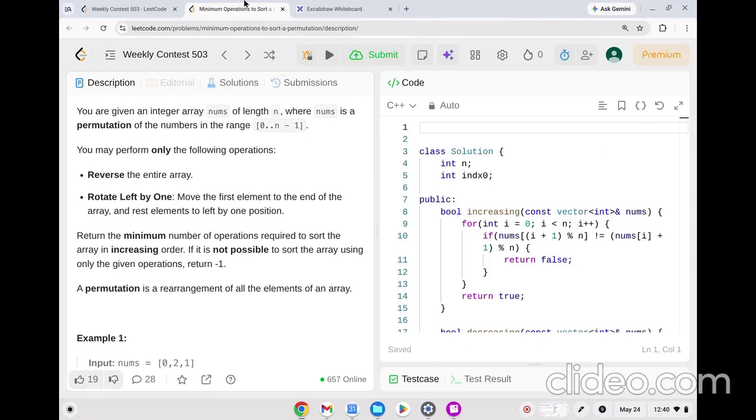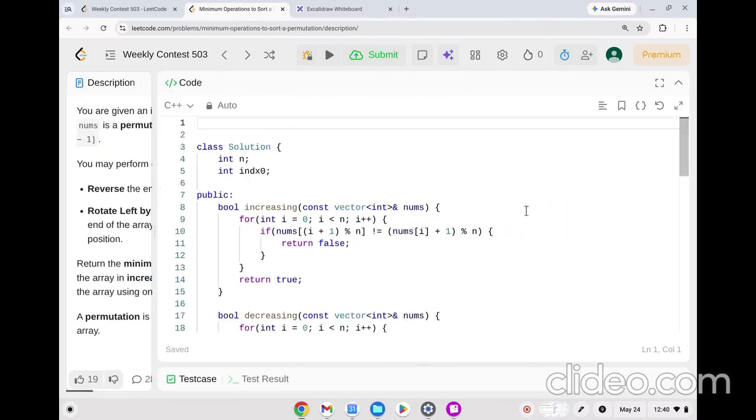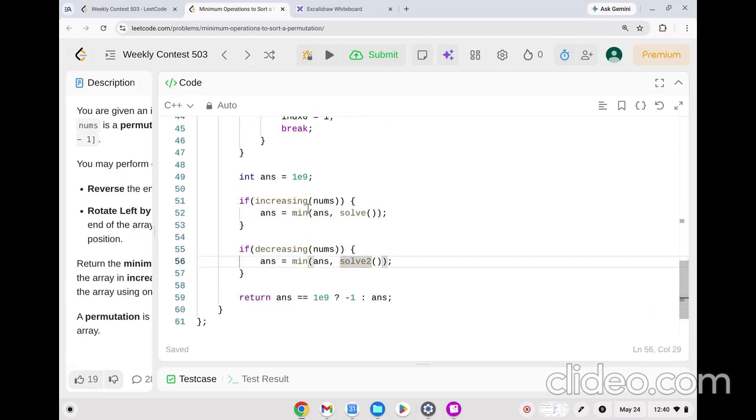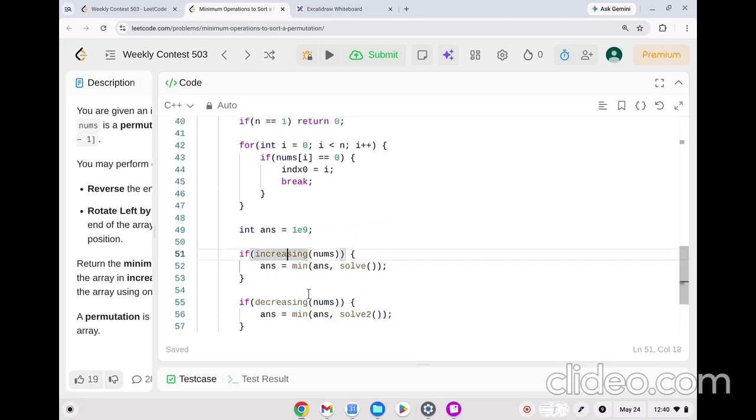Yeah. So what I'm trying to say is, first we will check if our array is increasing, right? If our array is increasing, we will store the answer. Answer will be found by the solve function, right? If the array is decreasing, we will find the answer by the solve function, right? And if the array is not increasing nor decreasing, then the answer is simply -1, right? Now let's look at how we will find if the array is increasing.